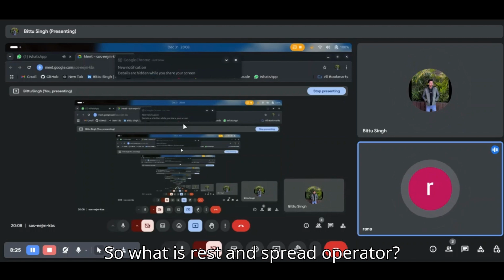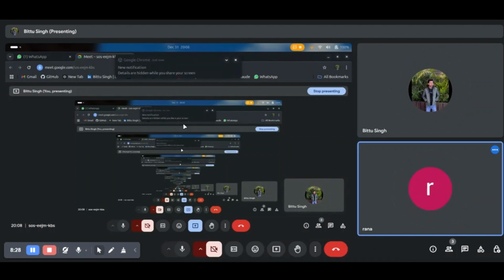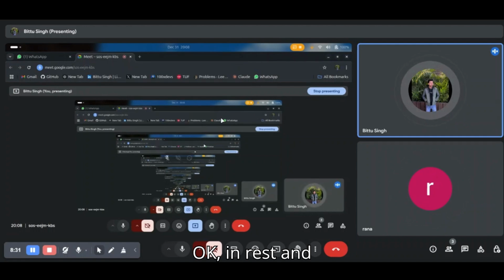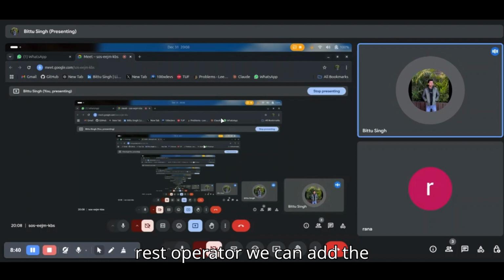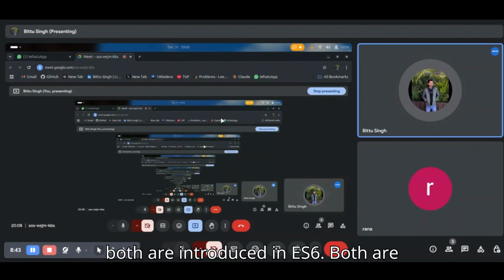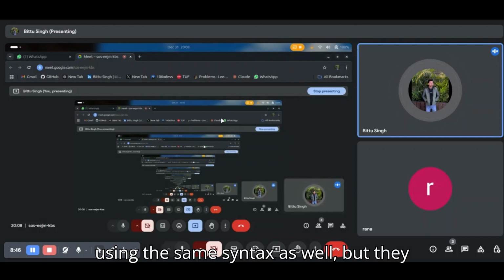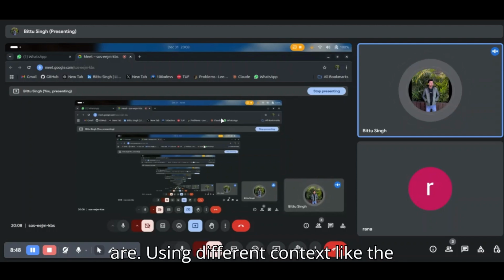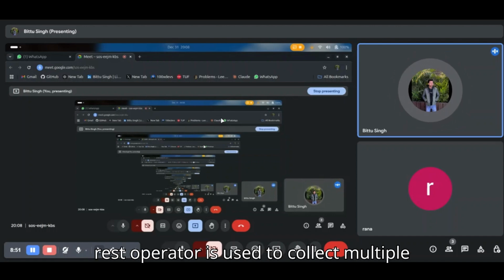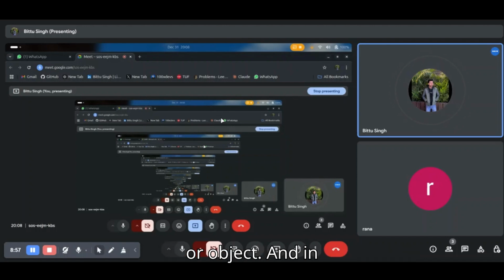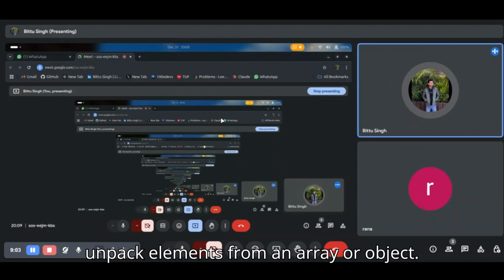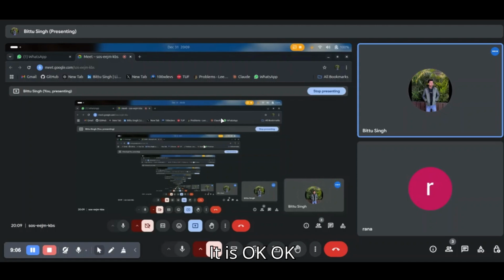So what is the rest and spread operator? Both are introduced in ES6. Both use the same syntax as well, but they are used in different contexts. The rest operator is used to collect multiple elements and add them into a single array or object. And the spread operator is used to unpack elements from an array or object.